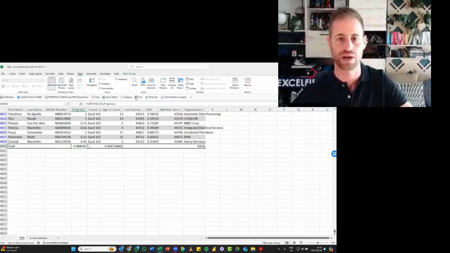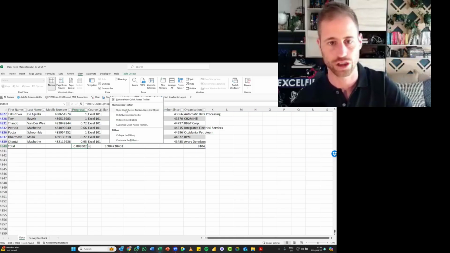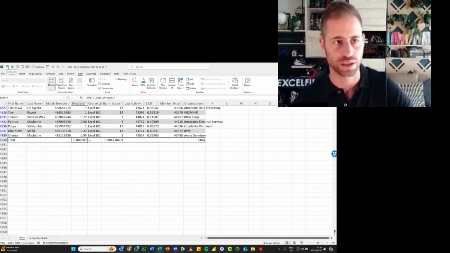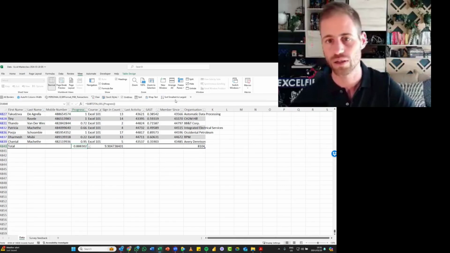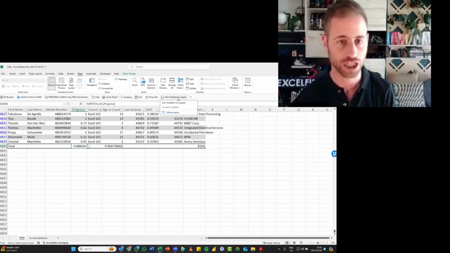I've got mine below my ribbon. I can just simply right click anywhere on the toolbar and say show quick access toolbar above the ribbon. There it is now above the ribbon. Or I can right click and say show below the ribbon. I prefer it below because then I can see the whole button with the actual name of that particular feature.